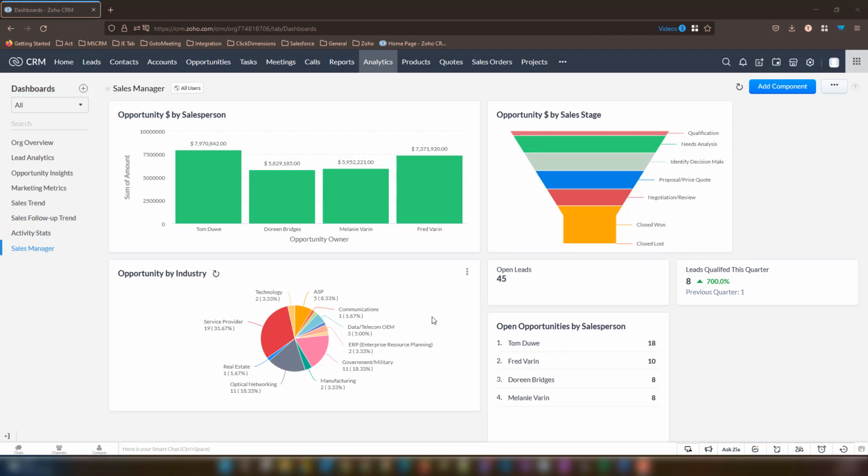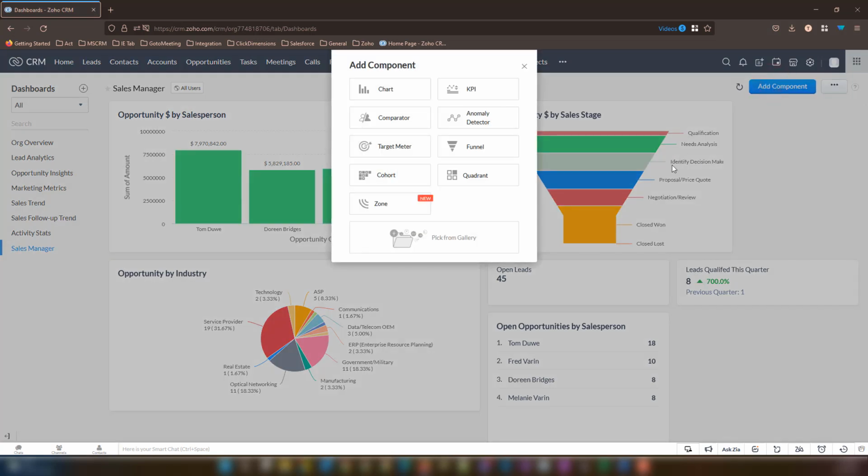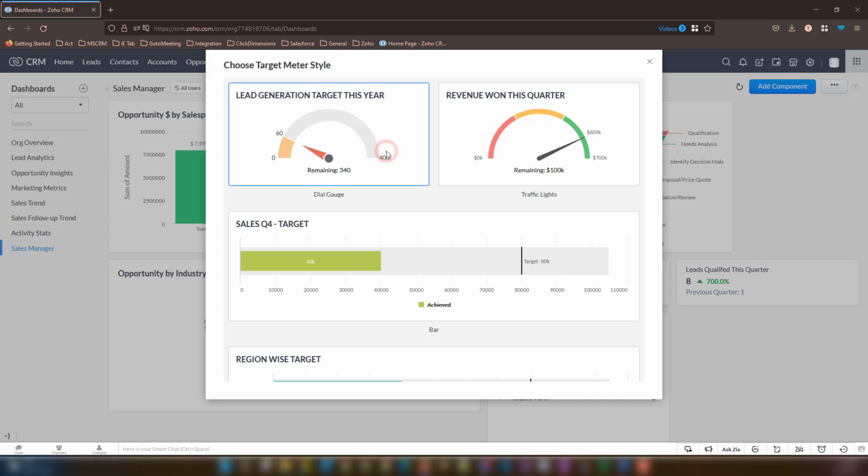Our first target meter that we will be creating today is meant to show us all the won opportunities for this year compared to a $10 million sales target. Let's start by selecting the Add Component button at the top right corner of the screen. After this has been selected from our types of components, let's go ahead and select the target meter option.